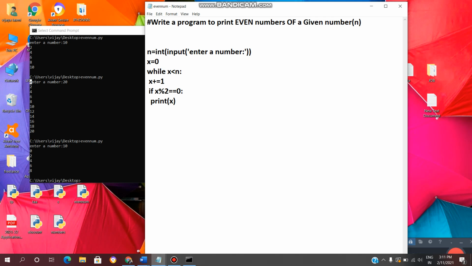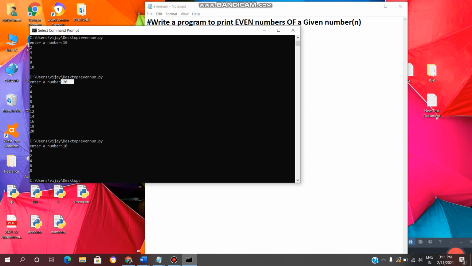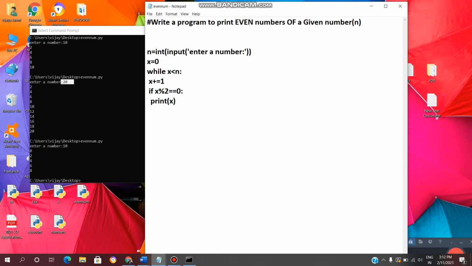Here, first x equal to 0. Then it will check 0 less than the n value. Suppose n equal to, in this case we took 20. For example, x equal to 0, right? 0 less than 20. The statement is true, so it will enter the loop. Then it will increment the value of x by 1.